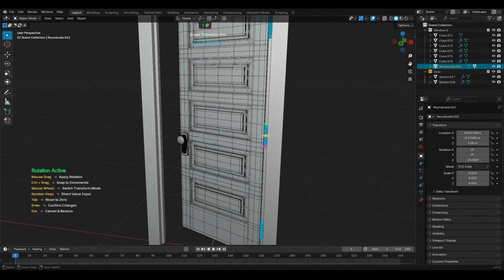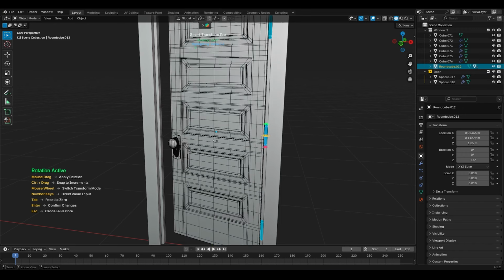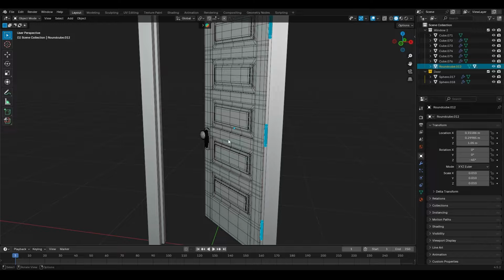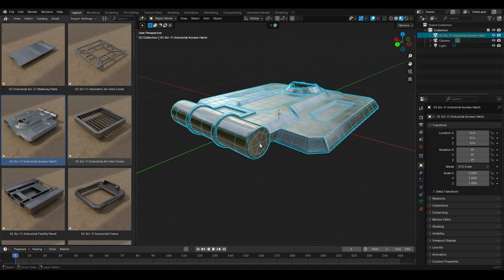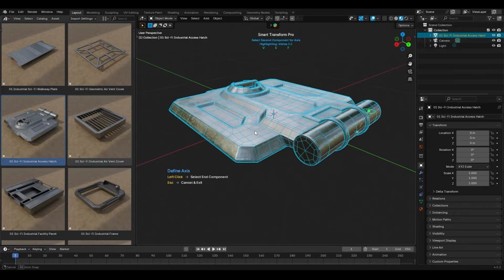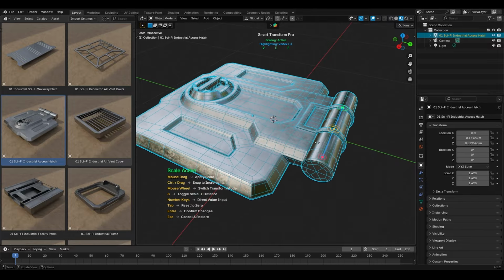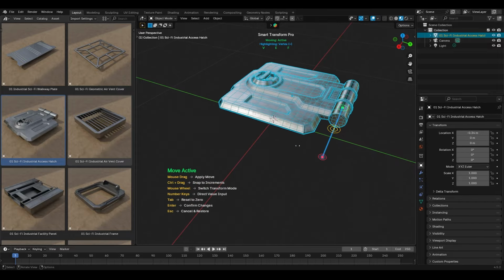Amazing. You can also hold Control to rotate incrementally, or if you want precise control, type in your rotation value using the numpad numbers, not the number row, and then press Enter or click to apply it. That's it. Super simple. Just pick 2 components, and you can move, rotate, or scale instantly. For example, I'll press Control D again to activate the tool, select these 2 components, and now with the scroll wheel, I can easily switch between different transformation modes.